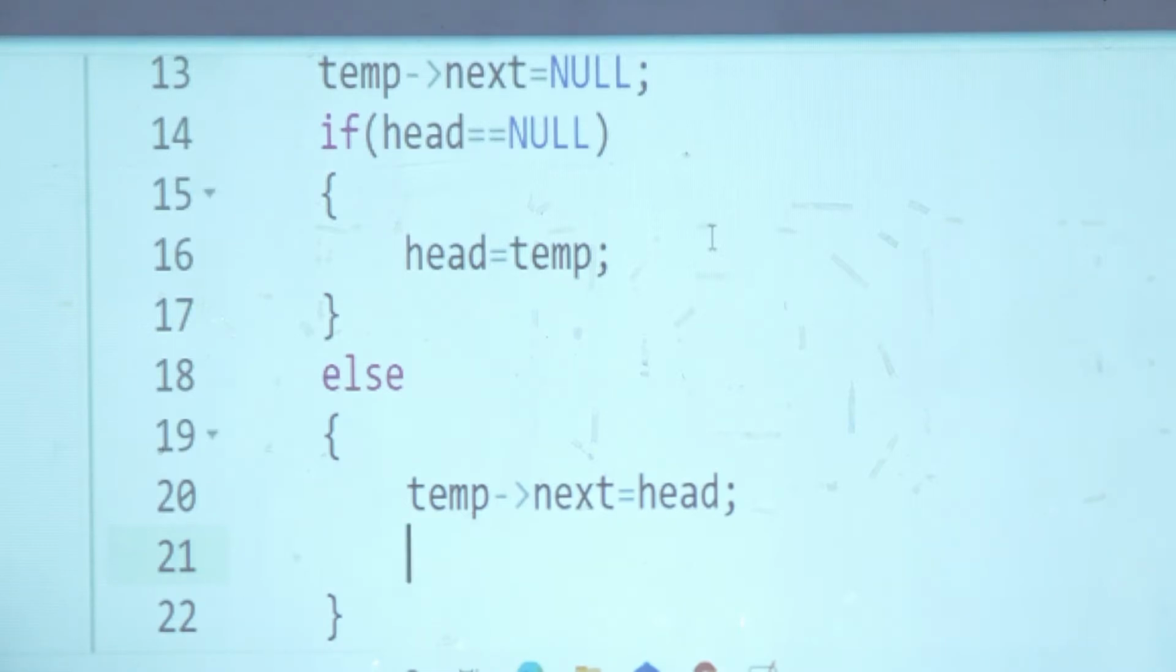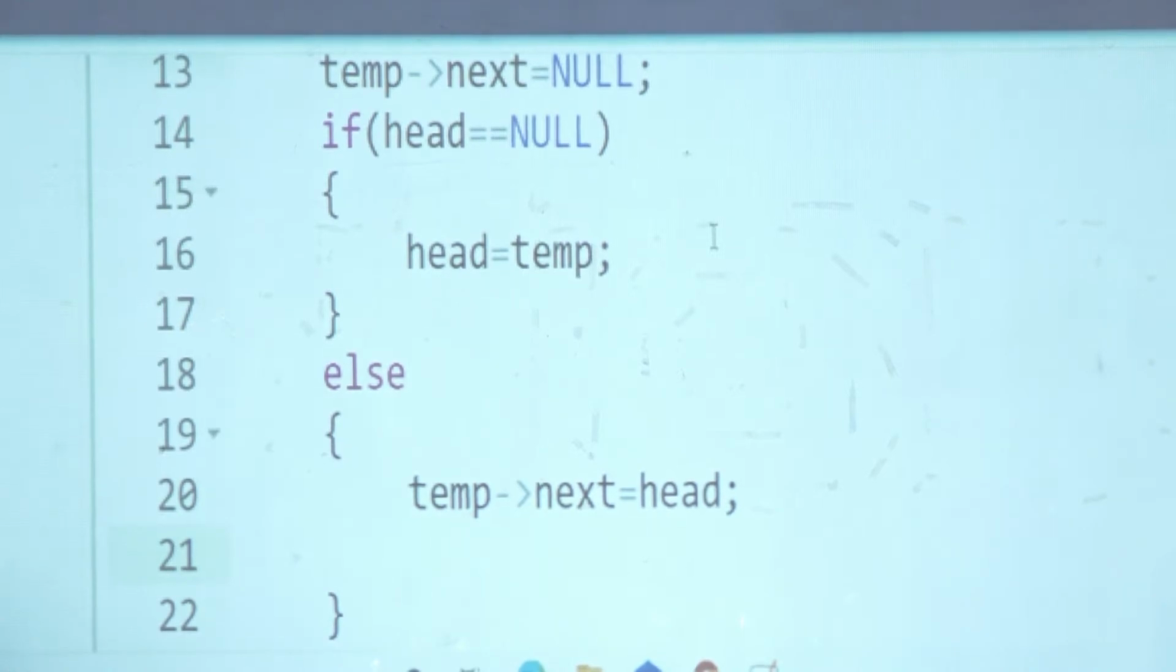Head equal to temp? No. All of you agree? No. See, there was a head already. I'll draw it. Head was there already. Then I created a fresh node. I have to connect this fresh node to the head. So I said temp's next equal to head. Should my head change or not? Who is my head now? This guy, no? So I should say head equal to temp.